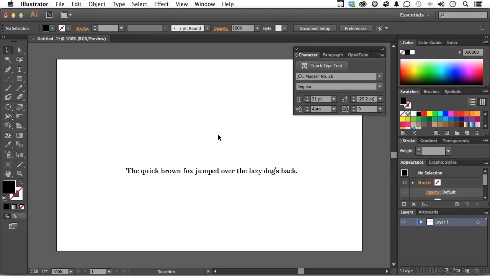For this lesson, I created a new document. I picked up my type tool and I typed in "the quick brown fox jumped over the lazy dog's back," which happens to be every single letter of the alphabet. So whoever came up with that sentence took the time to put a sentence together that's got all the letters of the alphabet in and actually makes sense. Well, I applaud them. I also have the character panel open up here.